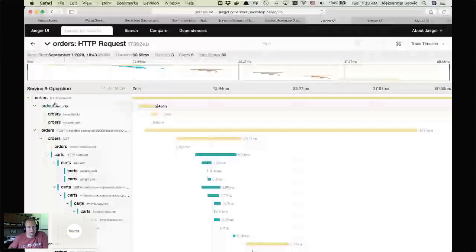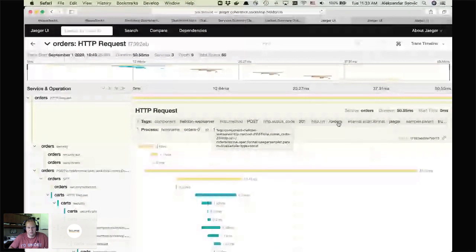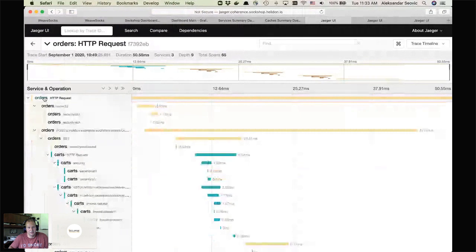Because Helidon supports tracing, Coherence supports tracing. We can actually embed Coherence spans into traces created by Helidon. So in this case, we see that there was an HTTP request coming in as an HTTP POST to the orders endpoint, and that order service then did a couple things.